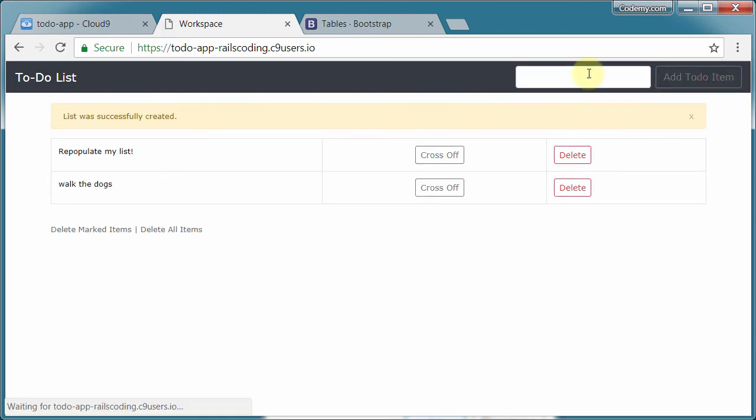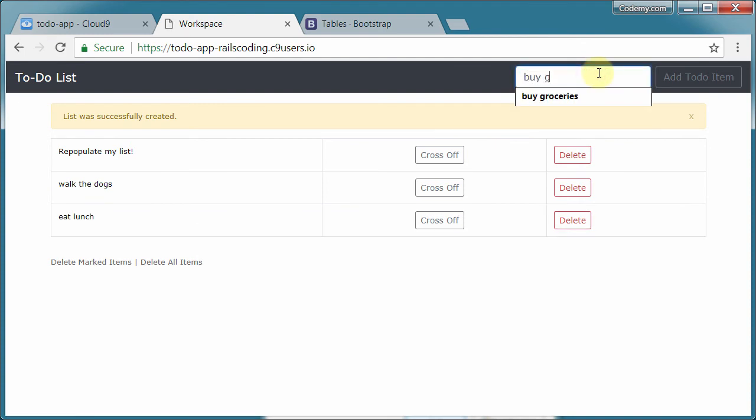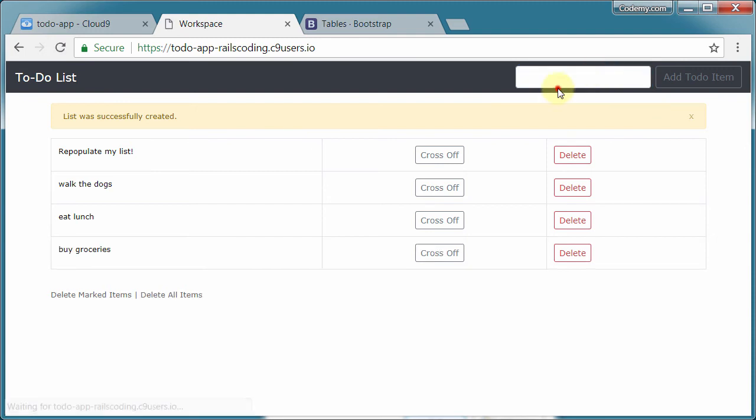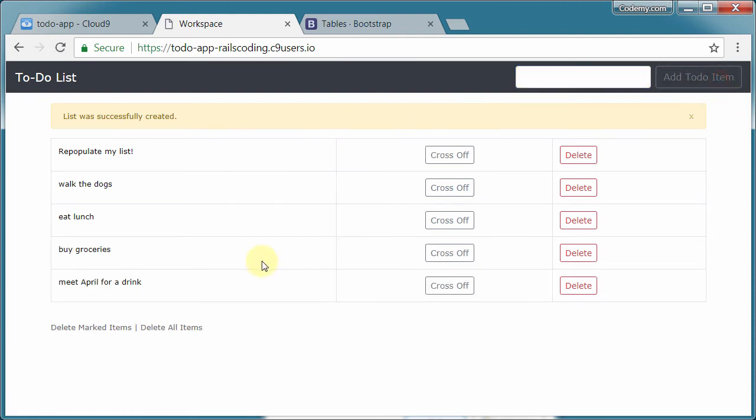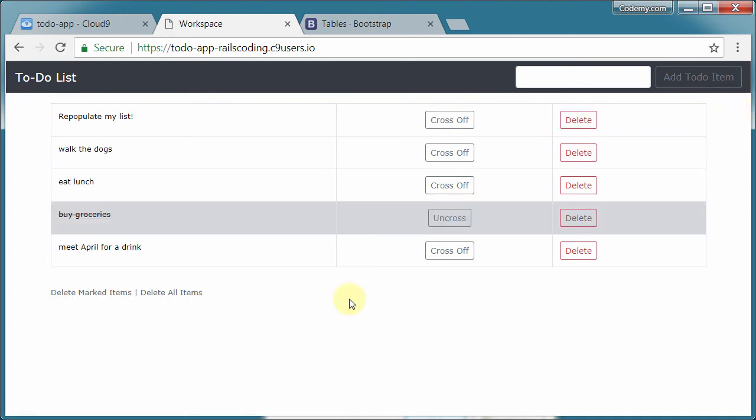Walk the dogs. Eat lunch. Buy groceries. And most importantly, meet April for a drink. It is actually Friday, and I actually did just buy groceries. All right, so this is the app.